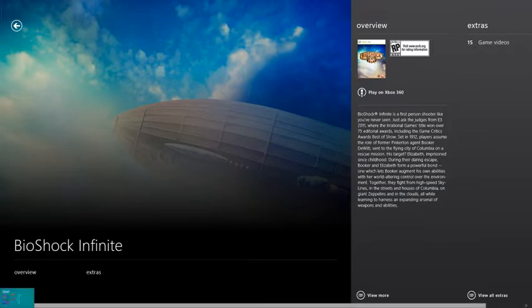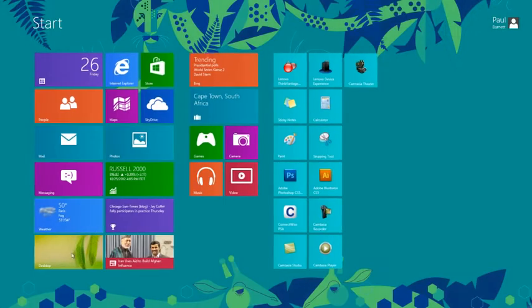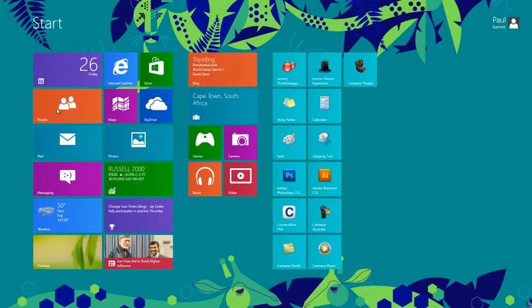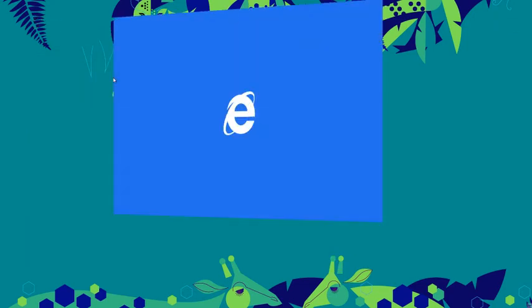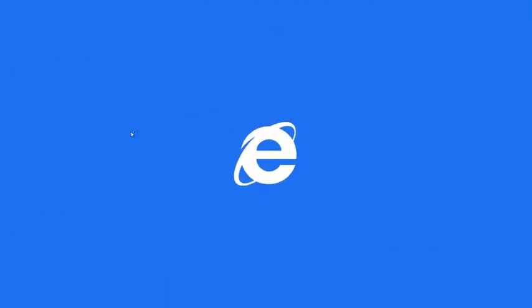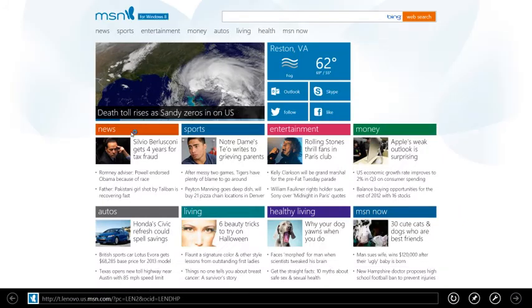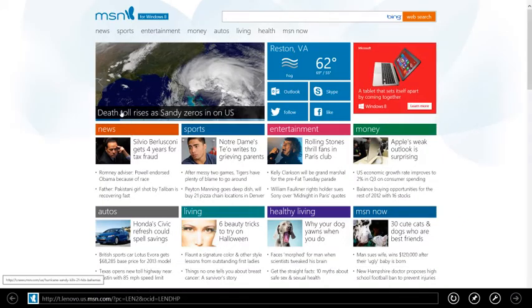So let's get back down here to the start menu. The mail, people, we looked at that. Calendar, Internet Explorer is completely different as well. You can see here it's full screen and the search bar is at the bottom.